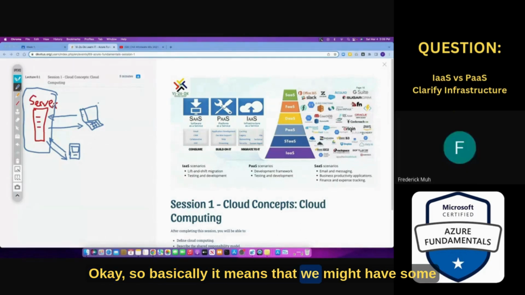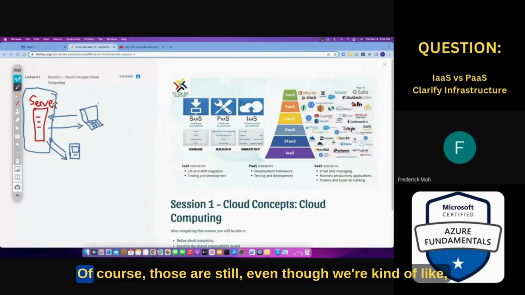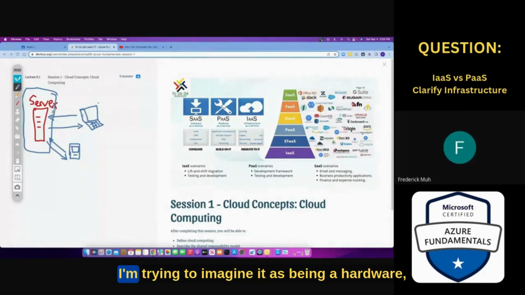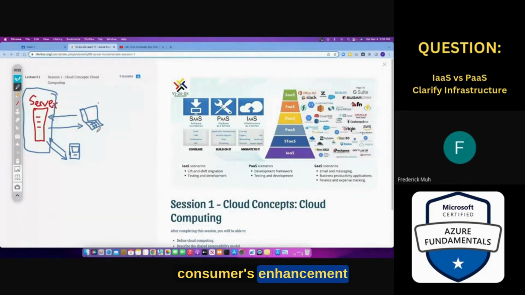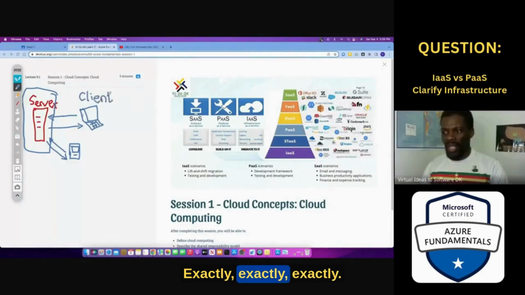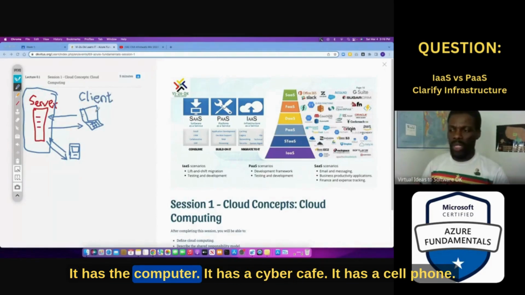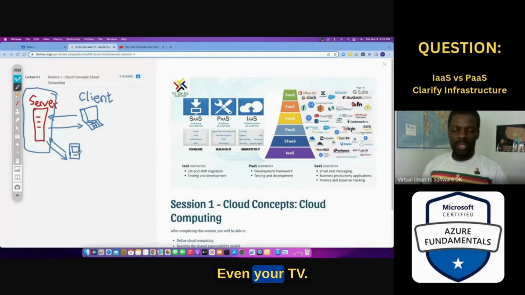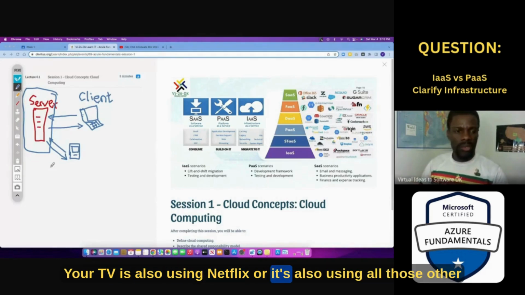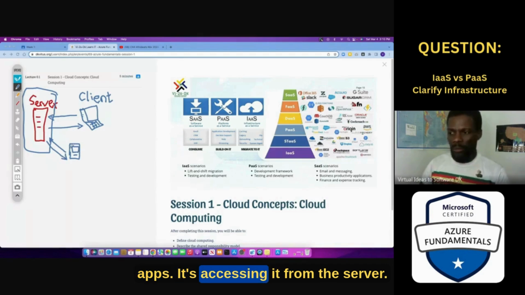So it basically means that, okay, we might have some CPU. Of course, I'm trying to imagine it as being hardware, but technically it's part of the client, the consumer's enhancement tool that helps them to access the server. Exactly. So this is all the client stuff. The client has a computer, a cyber cafe, a cell phone, even your TV. Your TV is also using Netflix, or all those other apps. It's accessing it from the server.